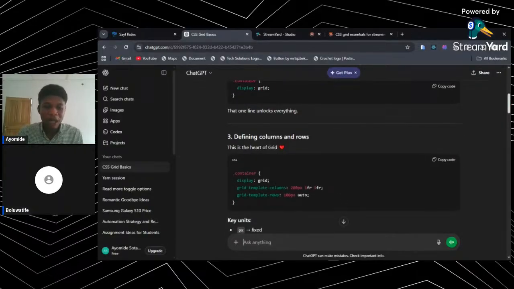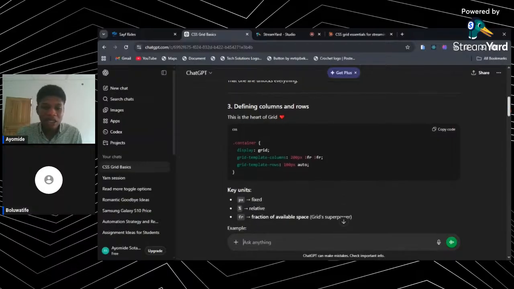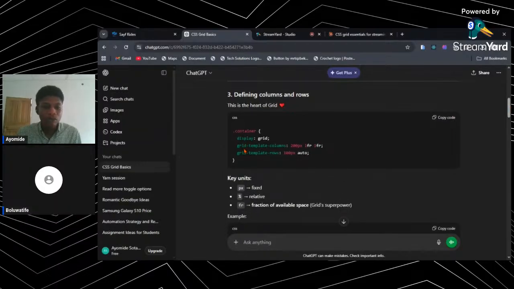After you have done that, every other grid property is written under it. Now that you have declared display grid, you want to specify how you want it to be on the columns and on the rows. Grid basically controls rows and columns and how they are displayed. So you just put grid-template-columns.